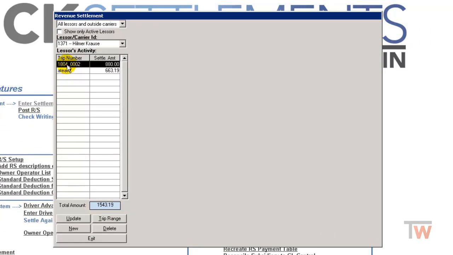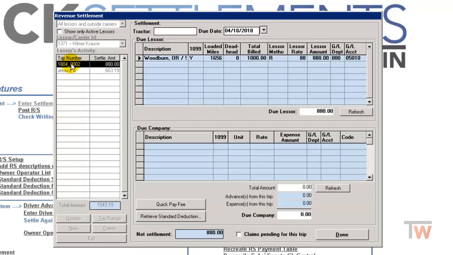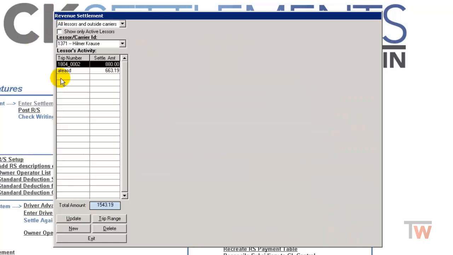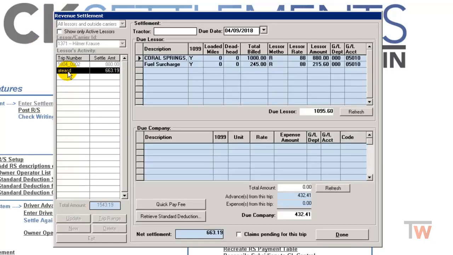If you want to see the detail for those trips to make sure it's correct, you can double click on it or come down and hit the update button. So I can tell on this trip it was billed for $1,000 and he's getting 88% of the revenue. So he's getting paid $880 for this trip. I'm going to hit done. And we'll take a look at the next one.